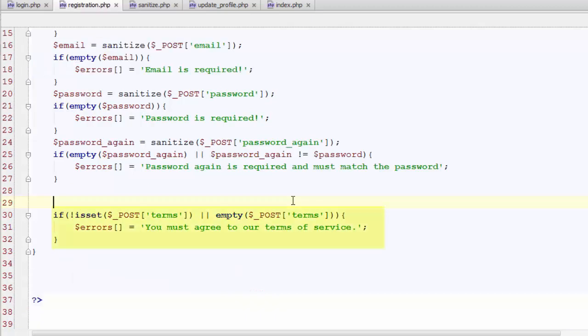The terms field will not be checked and verified like we checked the other fields, as it's a checkbox, and it will only be created and available in the $_POST array when it has been checked by the user. So we need to tackle this differently. We need to check its availability in the $_POST array directly in the if condition, and we don't need to sanitize it, as its purpose is just to check if it was checked by the user or not. So let's just check its availability in the if condition.